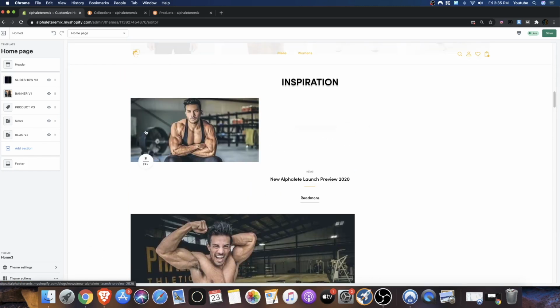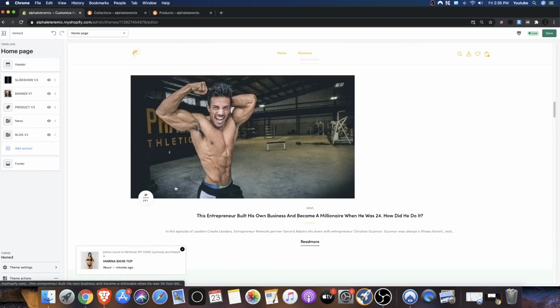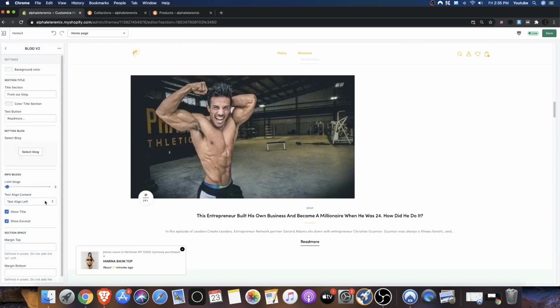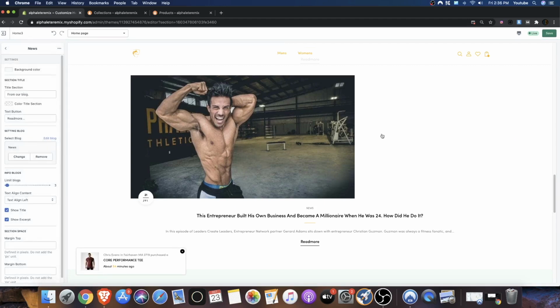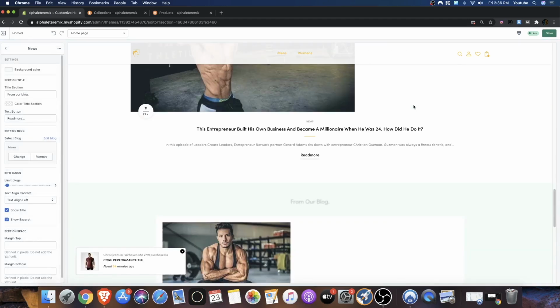Ideally, the way it would work is we would have our list of blogs out like this, and then we'd have our next main blog available right here. And we can change how the text is aligning, center, middle, etc. Or we can just edit blog number 2. So in this case, select a blog. I'll select news also, and let's see how it looks.